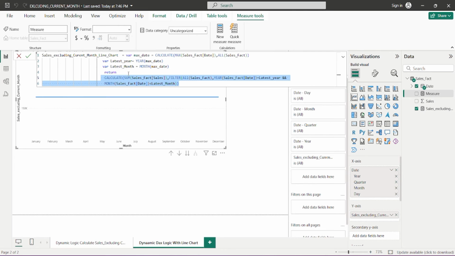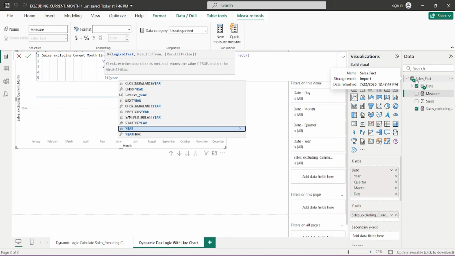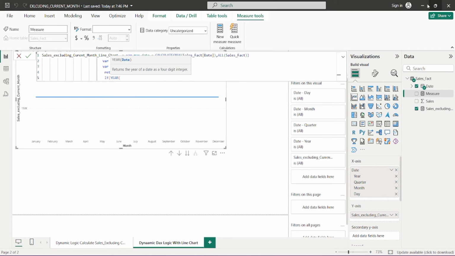But let's do some modification under this query. Let me remove the entire query. And under this return statement, let me simply write an IF statement and bracket start. I need to take the same function here, which is YEAR. Under the YEAR function, we have only one parameter, which is date.